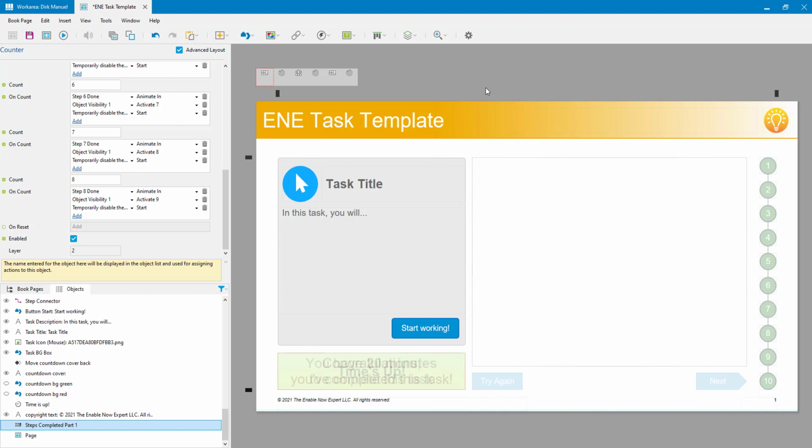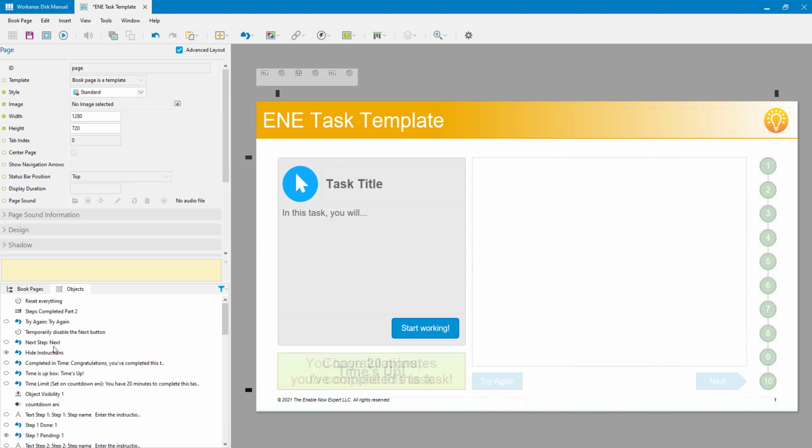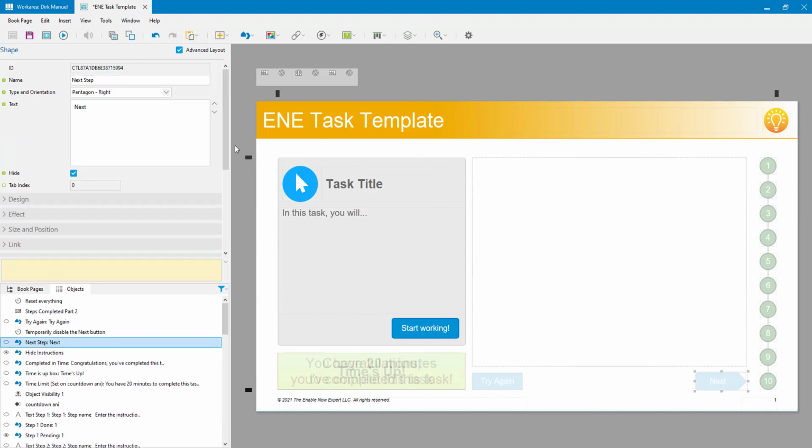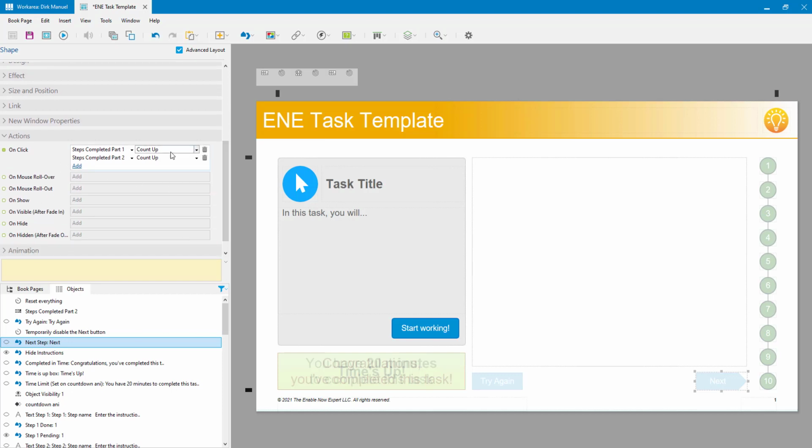Effectively, I just create a second counter control, and then that one is the one that's going to trigger steps 9 and 10. What I've done is on my next button here, you can see that my action is to count up on steps completed part 1 and steps completed part 2. So it will count up on both of those at the same time. And then in theory, for my steps completed part 2, when it reaches 9 and when it reaches 10 to trigger those next 2. But that's not how it works.